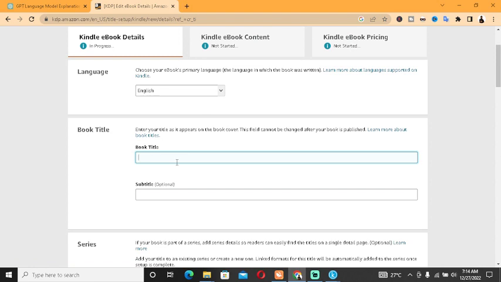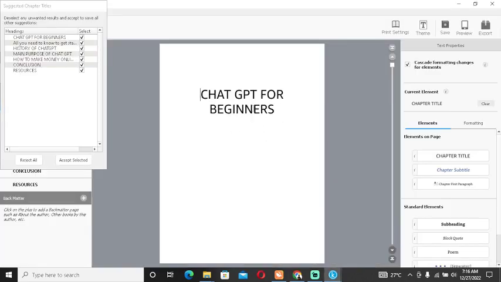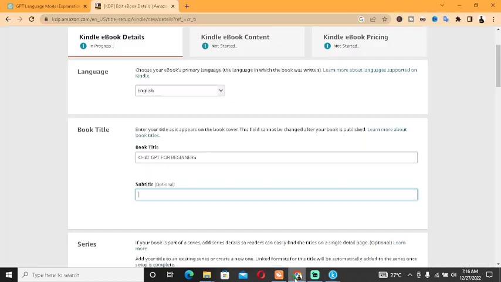The book title is going to be ChatGPT for, or basically let's make everything caps. So ChatGPT for Beginners. Okay, so the subtitle is, let's confirm that, ChatGPT for Beginners: all you need to know to get started. Good. So all you need to know to get started.